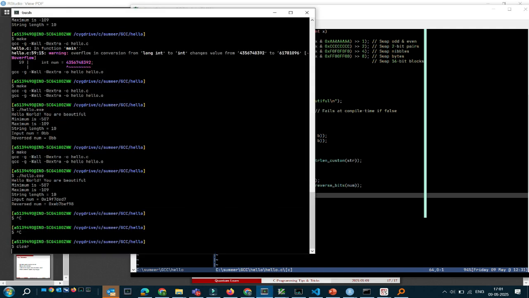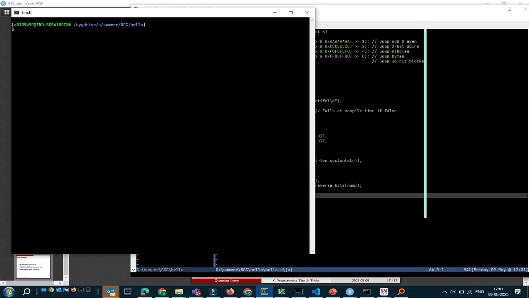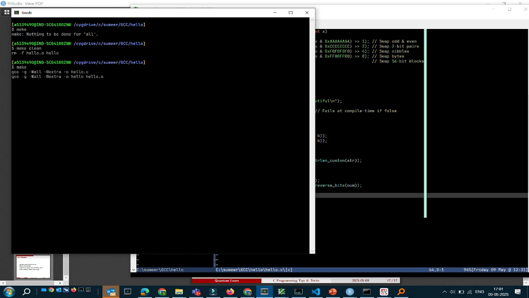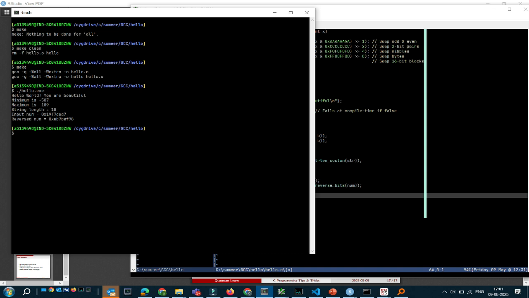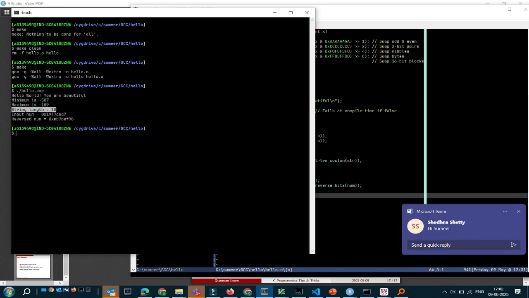Let me just clear my screen. I'll compile the code. Let me clean it first. Okay, let me run it now. Okay, so this is the print message. The minimum is minus 507, the maximum is minus 109, which is correct. String length is 10, which is correct.